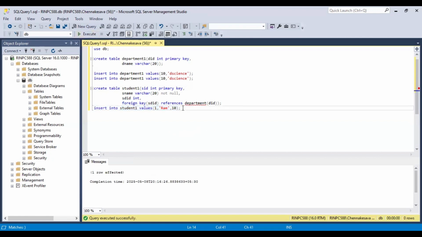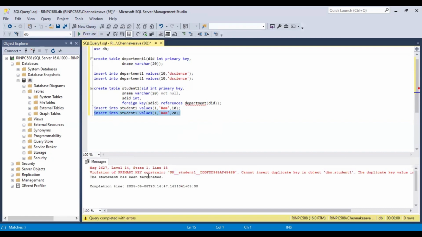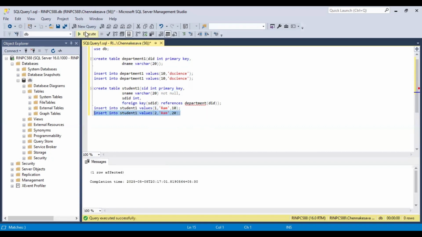It happened. Let me try to execute one more insert. This time, let me try to refer to 20. 20 is the department ID, but this department ID does not exist in our department table. So will this work? It should not. It is saying that we are violating, first of all, the primary key itself because 1 is there. Maybe let us fix it. Next thing is, let us check now whether it will execute.